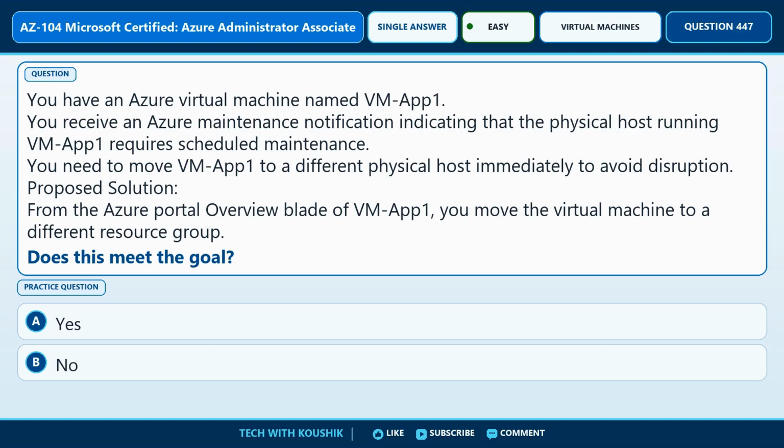Question number 447. Requires careful analysis. We are moving to virtual machines. Identify the decisive requirement in this scenario. You have an Azure virtual machine named VMApp1. You receive an Azure maintenance notification indicating that the physical host running VMApp1 requires scheduled maintenance. You need to move VMApp1 to a different physical host immediately to avoid disruption. Proposed solution: from the Azure Portal Overview blade of VMApp1, you move the virtual machine to a different resource group. Does this meet the goal?